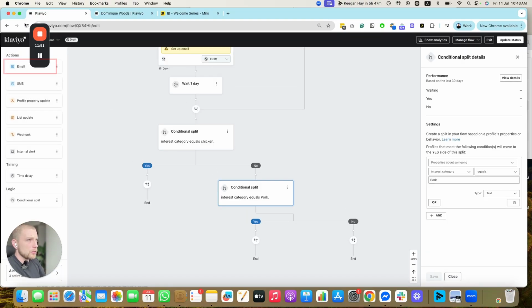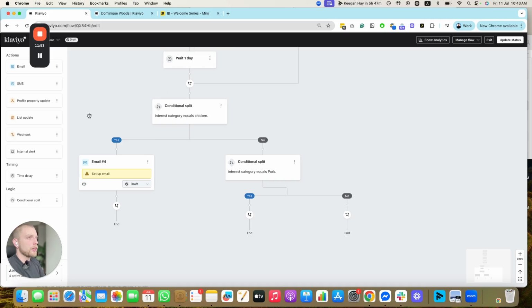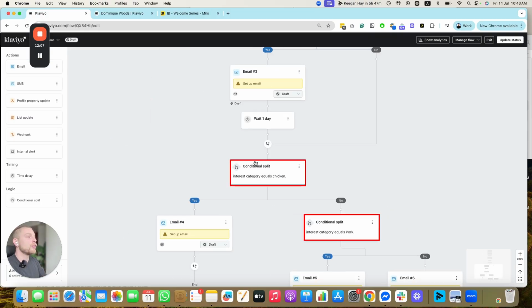If they're interested in chicken, we send them an email that talks about chicken. If they're interested in pork, we send them an email that talks about pork. See how we're using zero-party data and their responses to our sign-up forms to create messages that are curated for them.